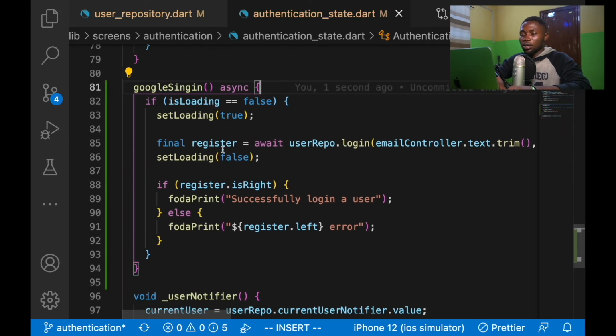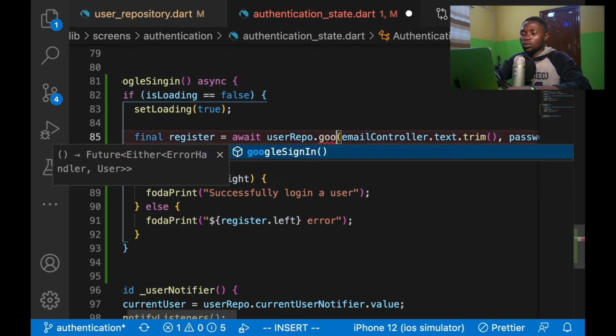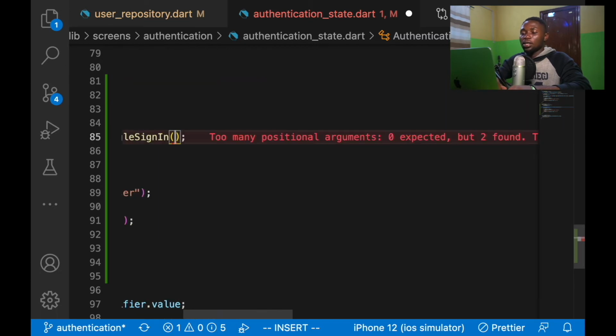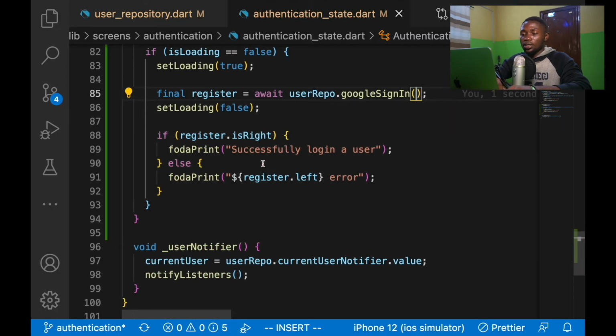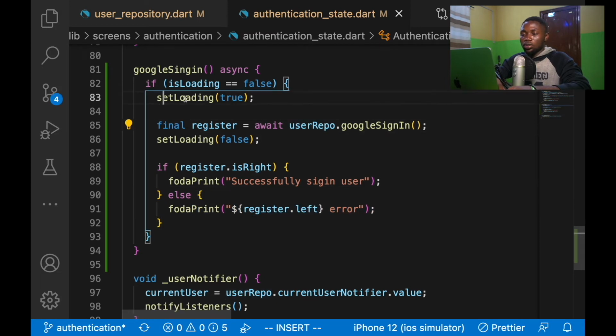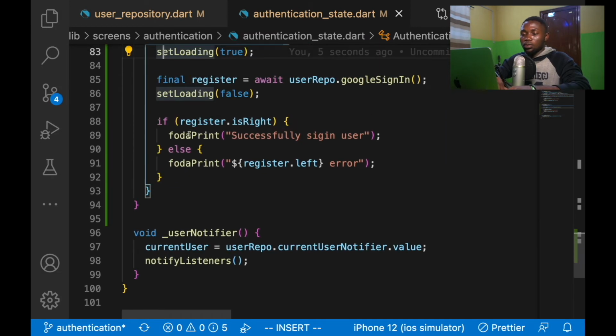We are going to make this a future method, and here we're going to use Google sign in instead. There is nothing passed into the Google sign in, so we don't need any of that. Here we're going to successfully sign in user, and you're going to show the error if there's any error. So this should do the job.